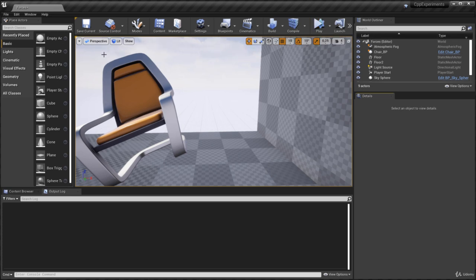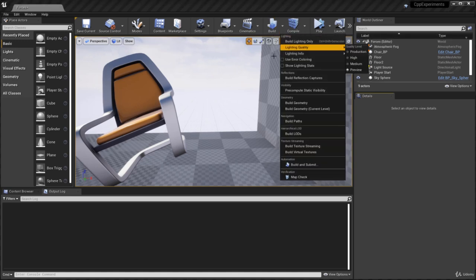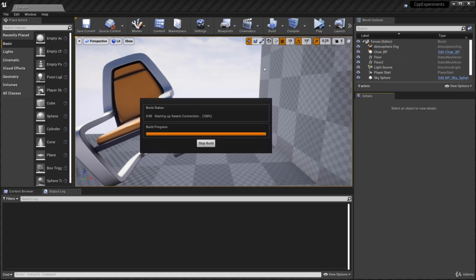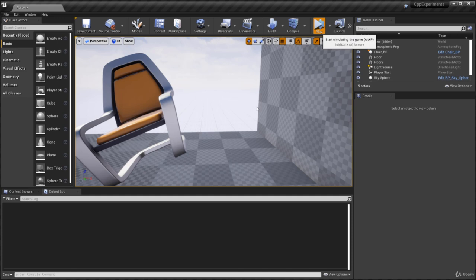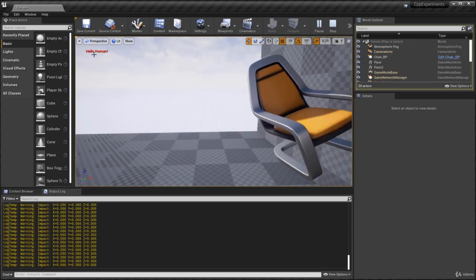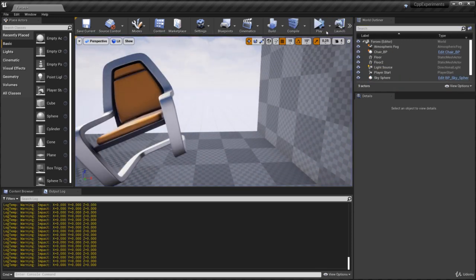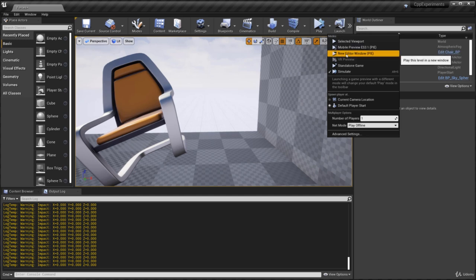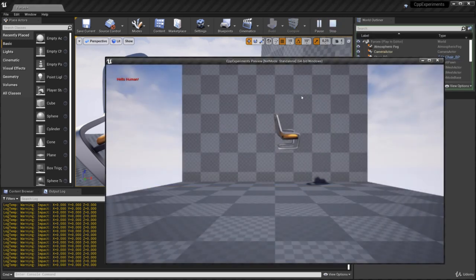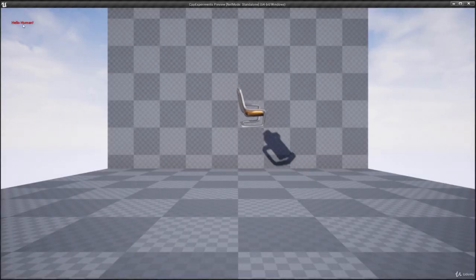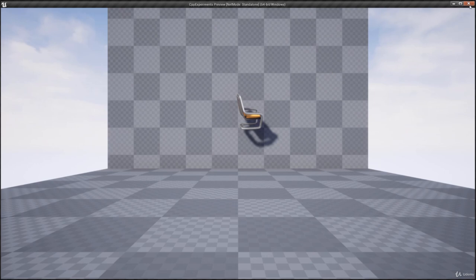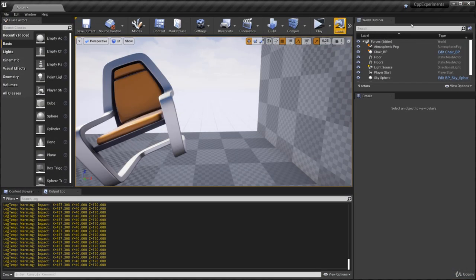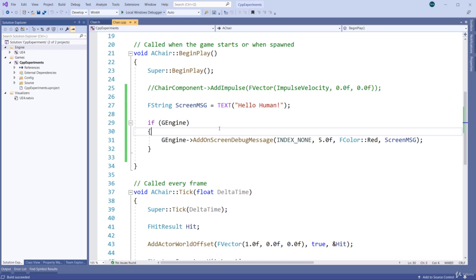You can see I have that build lighting information warning. You can just click build, or go and build lighting only if you want to do that. Okay, just click that and you'll see it'll build the lighting. Just to get that error out of the way, click play and you can see that shows up, hello human. Another thing you can do is click on play and then new editor window. That'll open up this new window, of course, and then you can see your message a bit more clearly without anything else popping up in your way. So that is a quick demonstration of the add on-screen debug message.